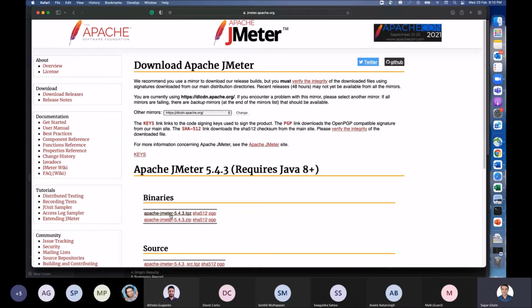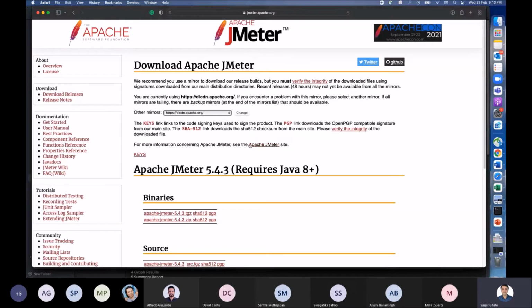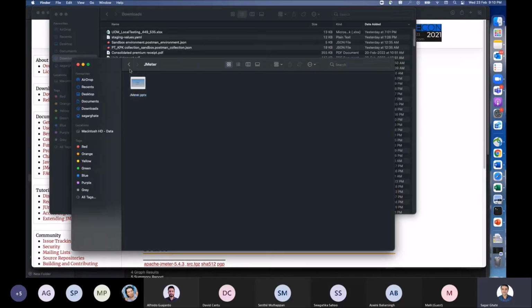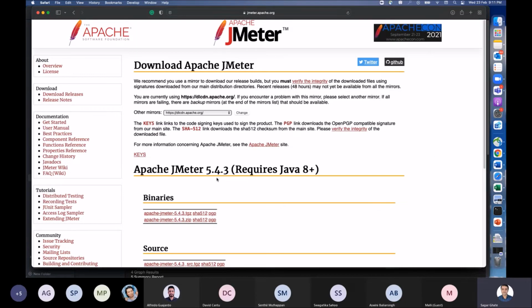Then you can click on any binaries here, and it is going to ask you to download. You can click on download and it is going to download. Hey, thanks for the hi-fi. I have already downloaded it, so I'm not going to download again. When you download, the zip is going to be like this. When you double click on this zip, you can see Apache JMeter. I downloaded version 5.2; the latest is 5.4.3.